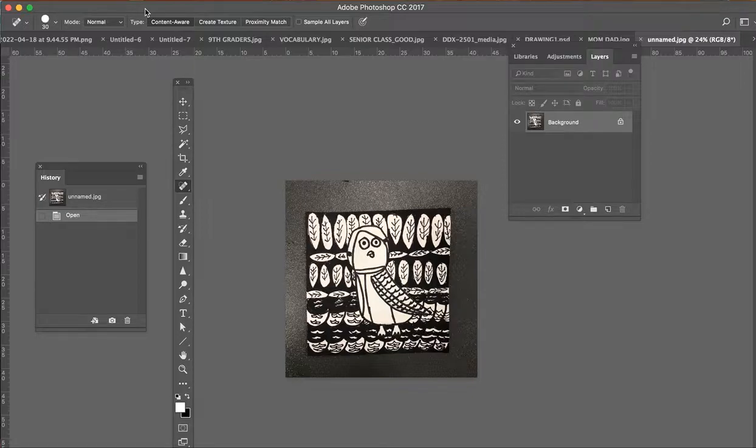Right, so there's 2 parts to this. The first would be cropping it, and then the second part would be like enhancing it. So in this tutorial, I'm just going over cropping your image.